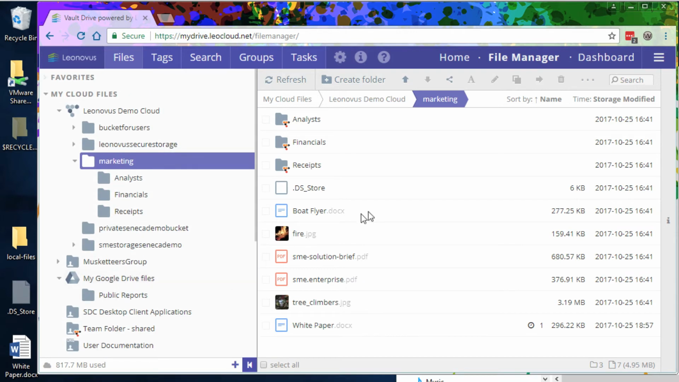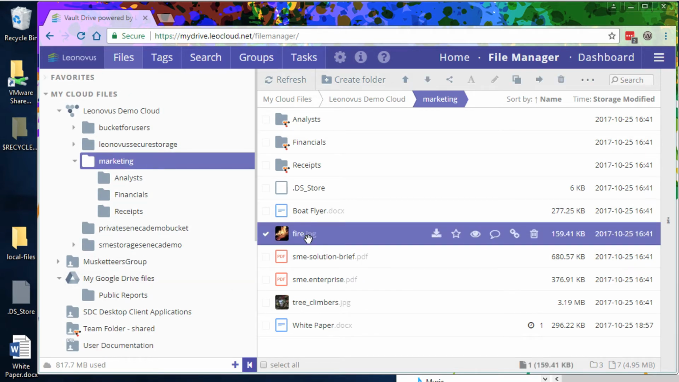We can also copy and move information through different files, and in particular, this is a great way to move information between storage providers or cloud providers.